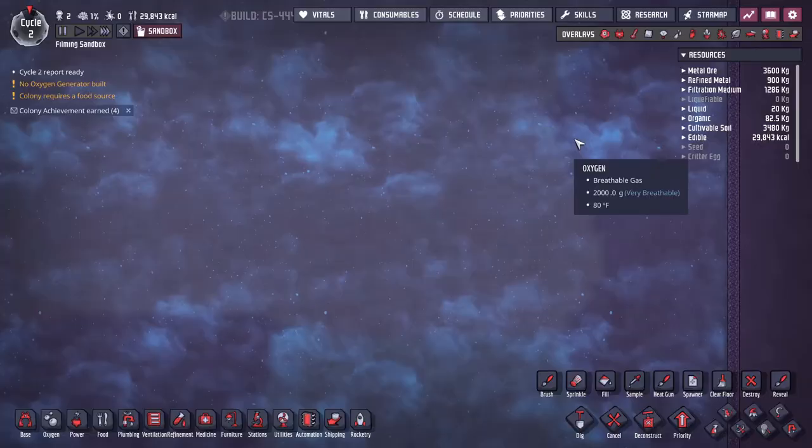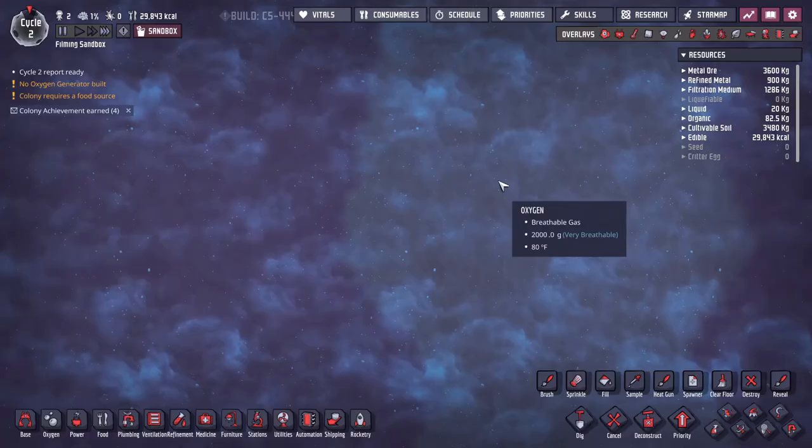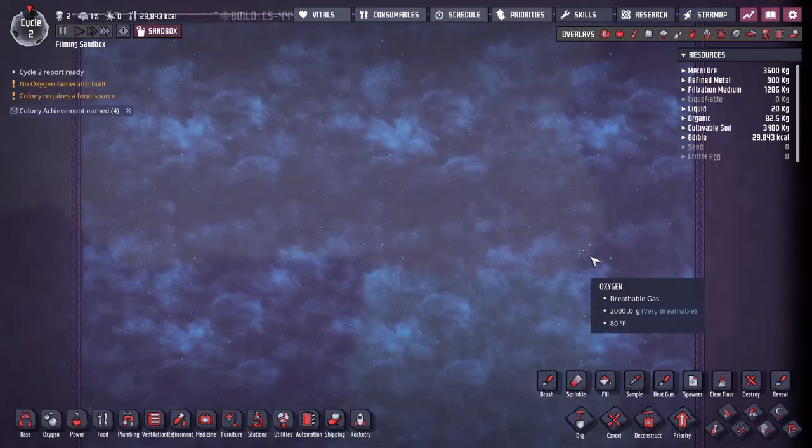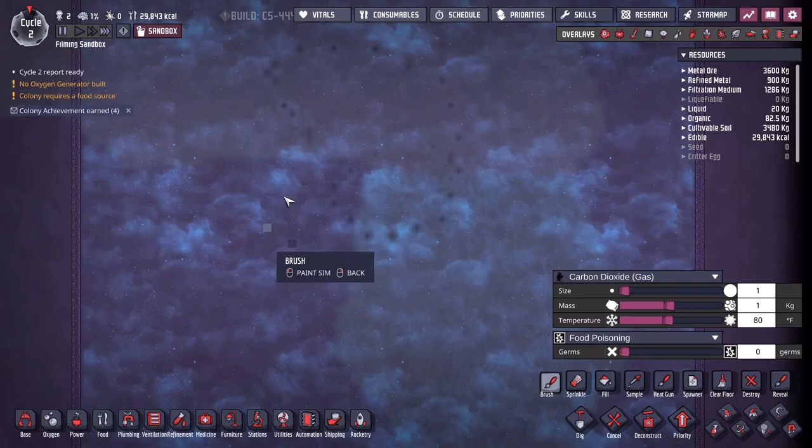Let's pretend this is our whole base, this area right here. Ideally, for your duplicants to work and do stuff effectively, you want to have your base filled with oxygen, right? The problem is that duplicants and other buildings and opening up other biomes can introduce a whole bunch of junk gas into your base. So let's do that. Let's get some carbon dioxide. We'll kind of paint it in here like this.